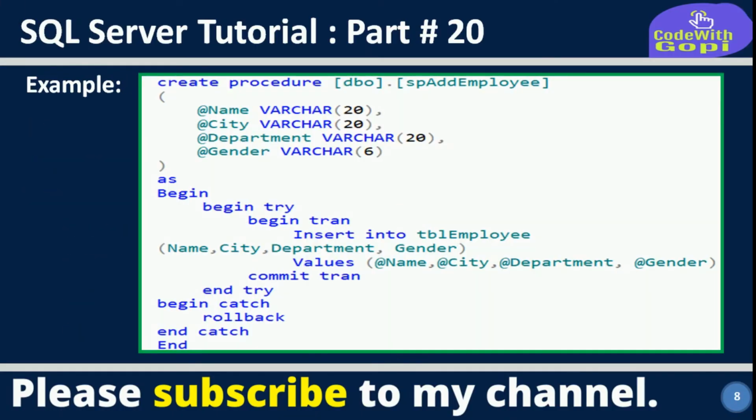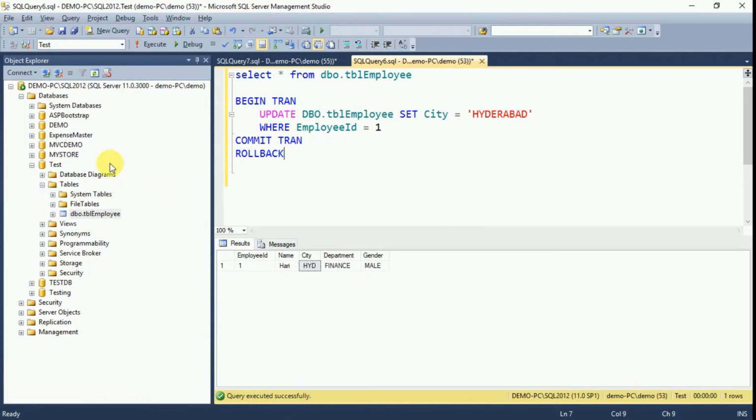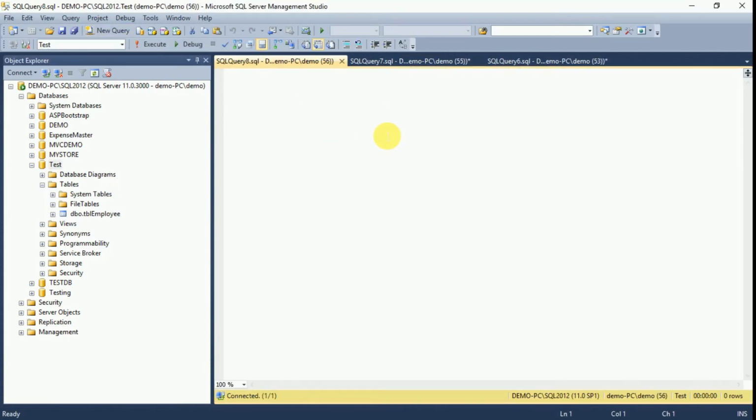Now in real time we will use it like this. We will use these things in stored procedures especially. First we will create one stored procedure and we will see how to use begin, commit and rollback in real time. Okay. For that I am going to create one stored procedure here. Click on database, new query. Here we will create one stored procedure.